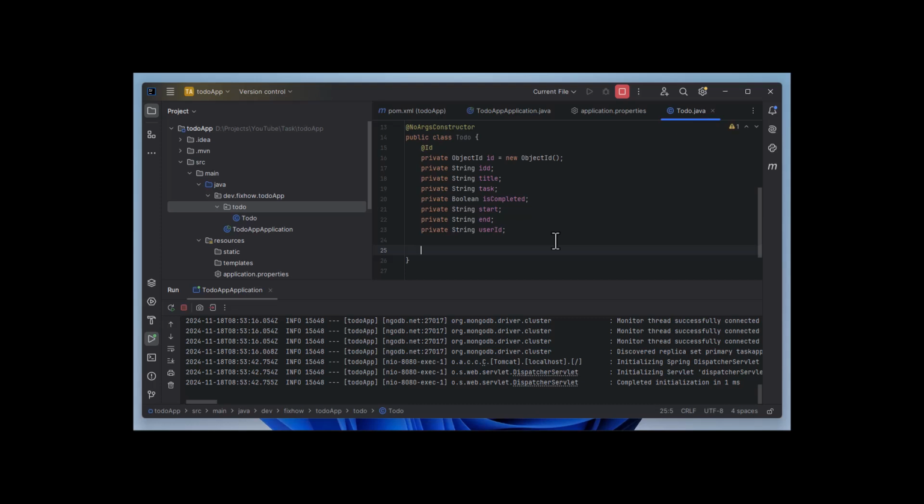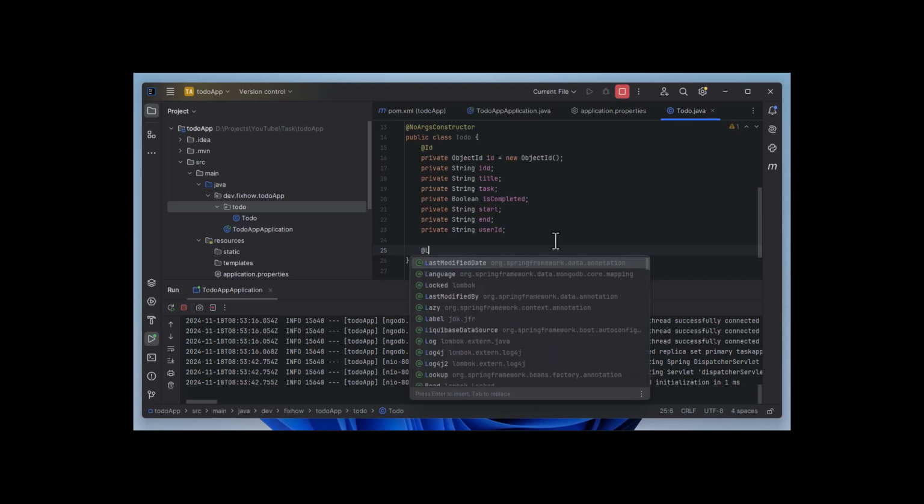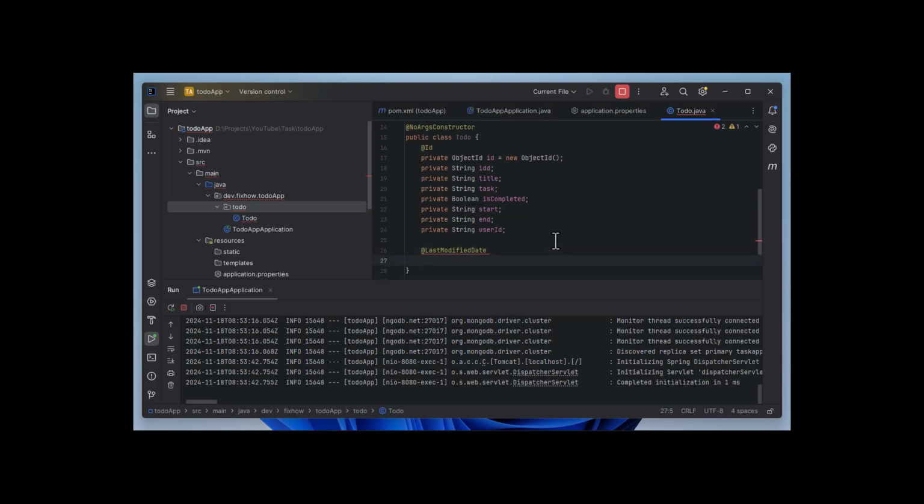I'm going to say @LastModifiedDate. I want to enable the time that we modified something, or the data. So I'm going to say @LastModifiedDate, and I'm going to say private Date. I need to import this, Date updated. Once I do this, the system is going to keep a timestamp any time we modify this payload or the data, right?